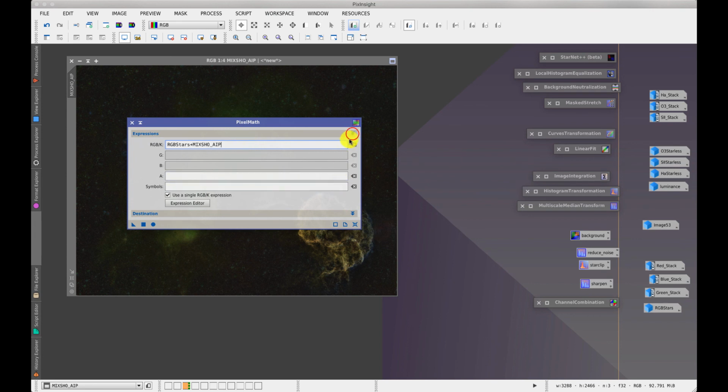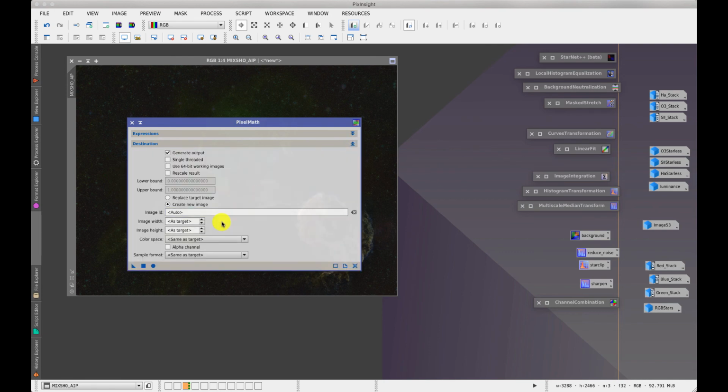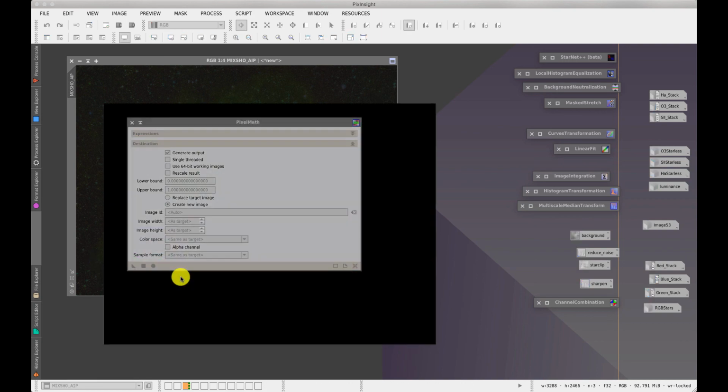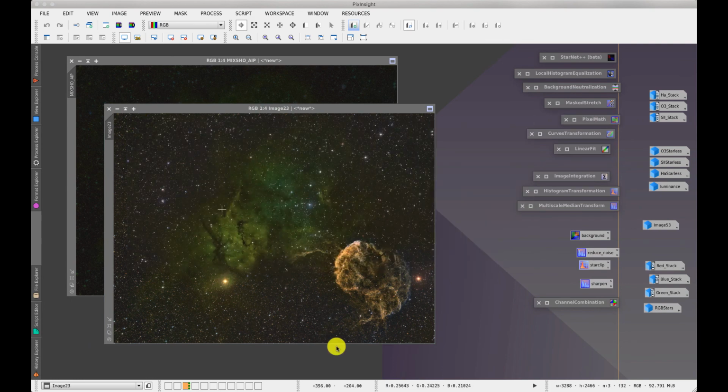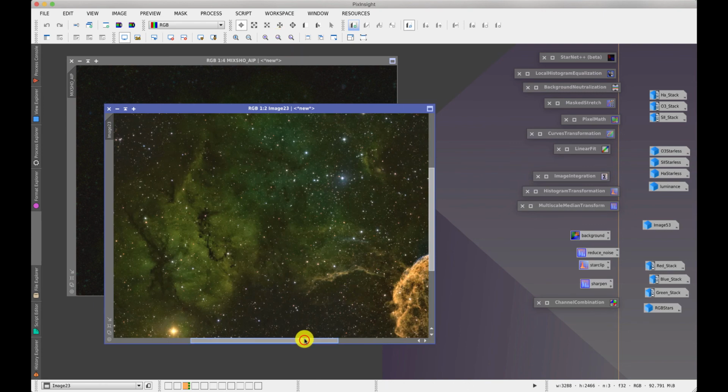And the next thing to do is I want to create a new image. I don't want to replace the target image because I want to play. Hitting the square icon produces an image. And if I shrink that down, there is the image with the stars. And if I zoom in, you'll see the stars look very natural.